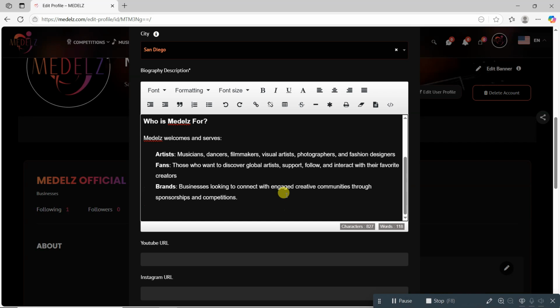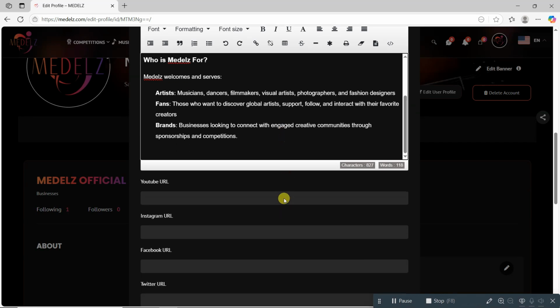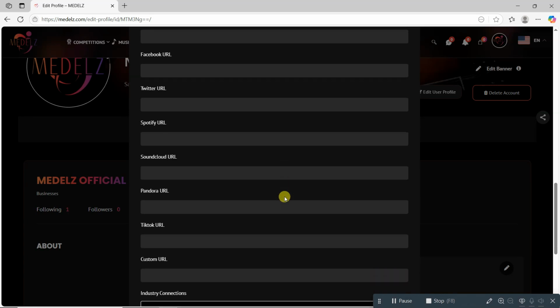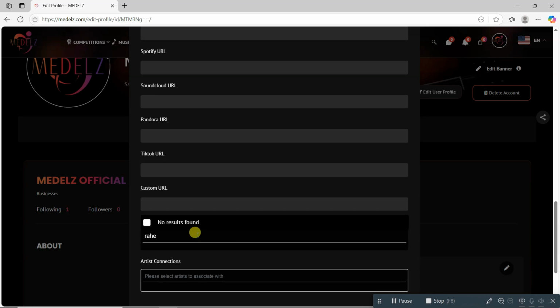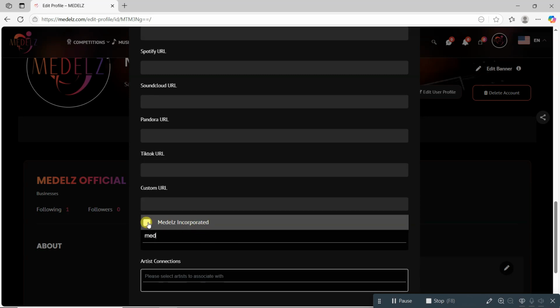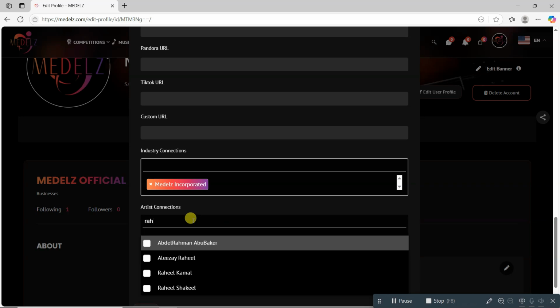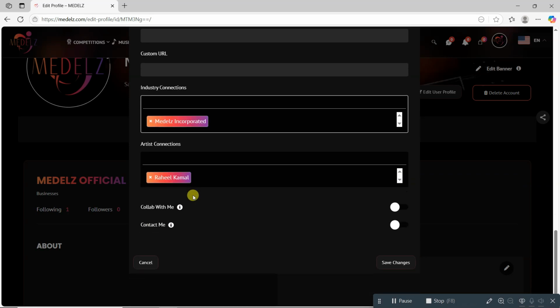You can use different fonts and formatting styles to personalize your bio, so take the time to write something meaningful. You can also include links to your social media accounts or your website if you have one. If you're connected with any registered business on our platform, you can select it here. Additionally, if you're associated with other artists, whether they perform for you, are part of your organization, or collaborate with you, you can show those connections by selecting them in this section.